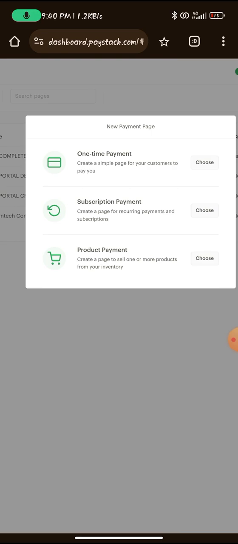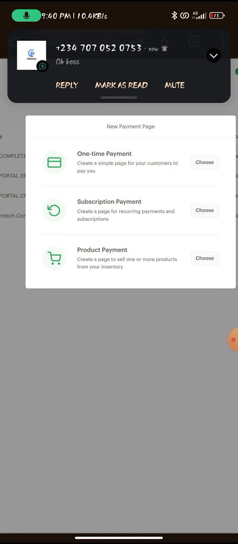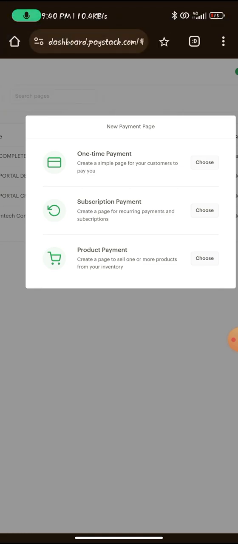Then the subscription payment is, let's say, every month or every year. It is based on subscription. Once they pay the first month, they are going to repay it the next month. But with one-time payment, once they have paid it, they are not going to pay it again and you give them what they ask for. Then the product payment is a page created to sell one or more products from your inventory. Either one-time payment or product payment is going to work for what we want to do, but for the course of this video, we are going to be choosing one-time payment.